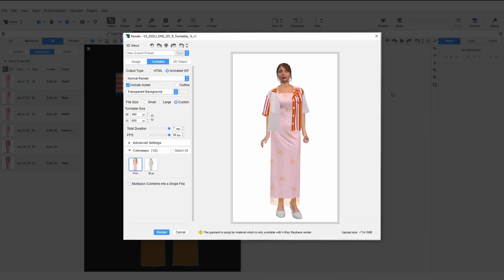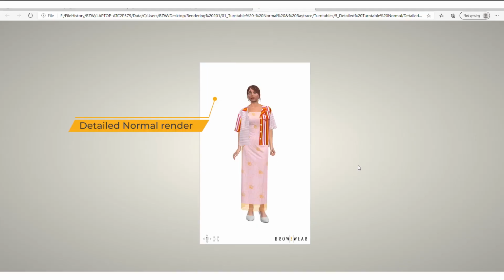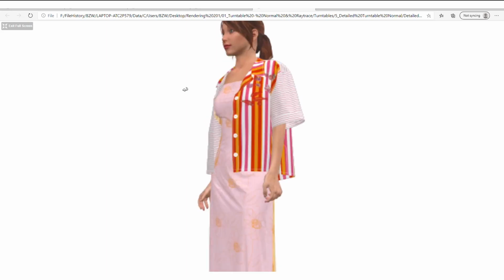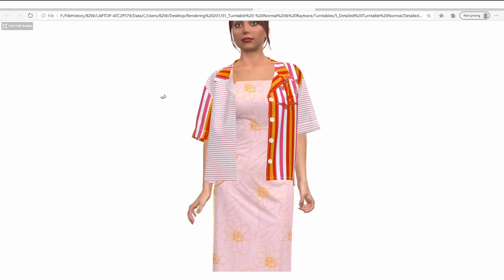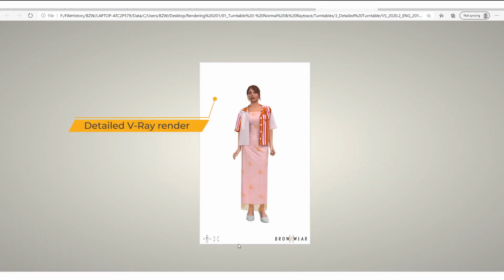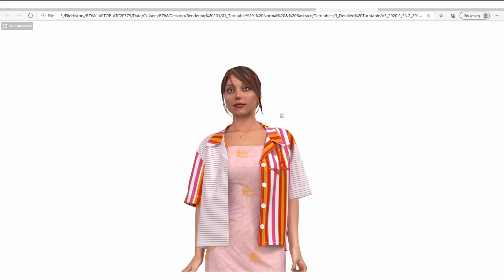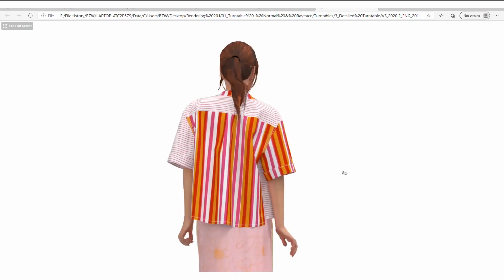Finally, let's look at the difference between turntable render with normal render and turntable render with ray trace render. This is a detailed turntable render with normal render. It represents the garment as seen in the 3D window. This is a detailed turntable with V-Ray render. You can see that the garment in Avatar looks more realistic, especially details like seam workmanship, the embroidery on the blouse, and shadows that give a more true-to-life impression.